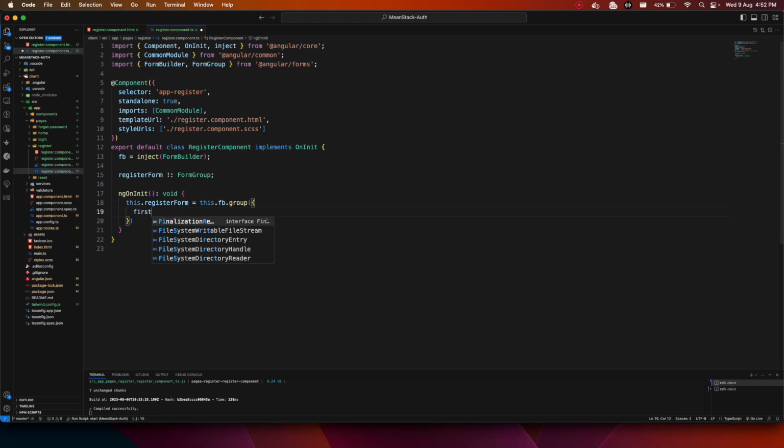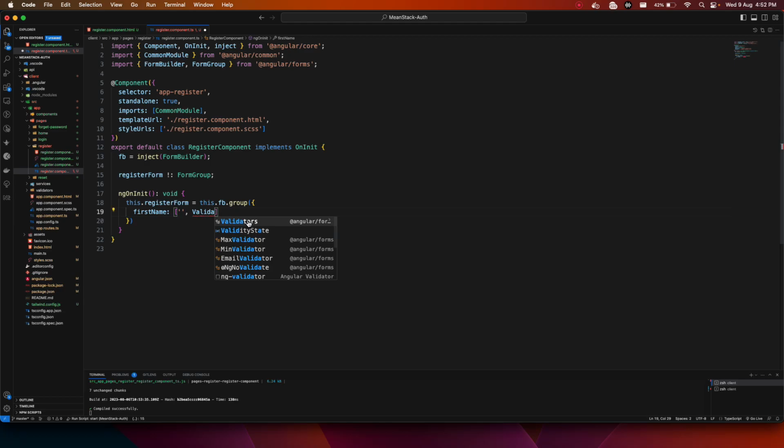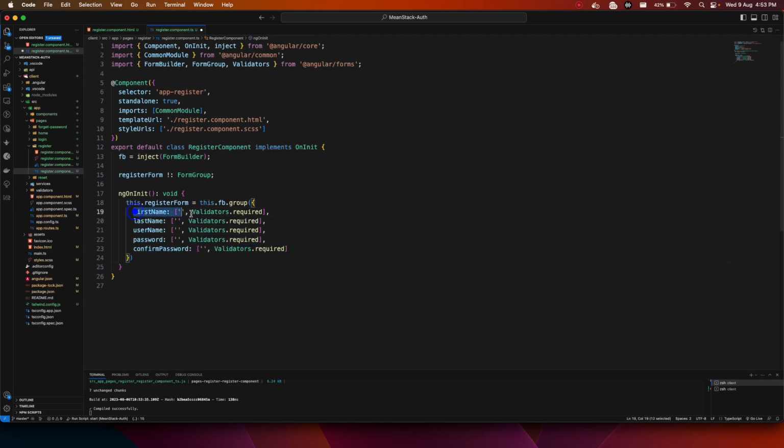The first one is firstName, and we will specify it like this. The initial value should be empty, and we have to add a validator. Can you see, this is the validator coming from @angular/forms, Validators.required. So we put a required validator. I have to do the same thing for all the controls, so let me just do that. All right, now I have all the form controls: first name, last name, username, password. I think I'm missing one, which is the email.